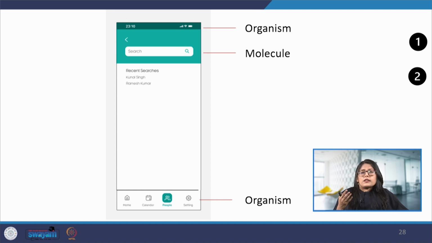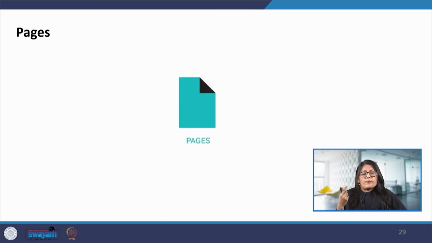So, we can see how, when we are combining these atoms into molecules and then into organisms, in our website or our application we can then identify which is still in the state of an atom, or has become a molecule, or is now an organism. So, we can see that growth in our application.